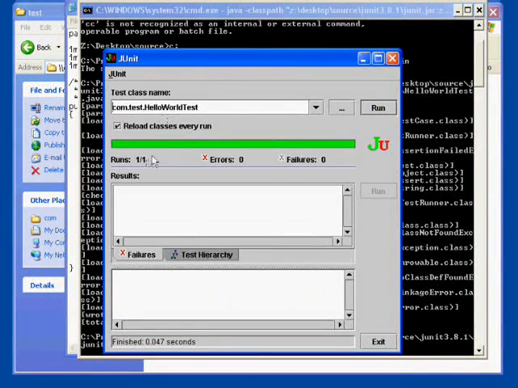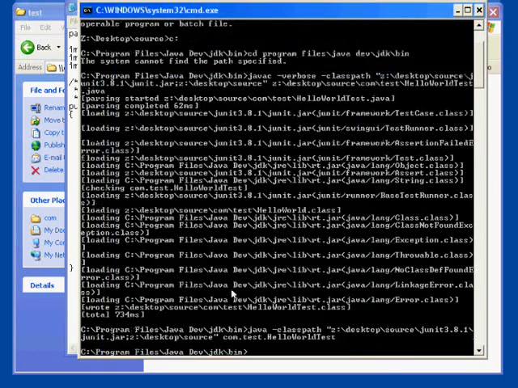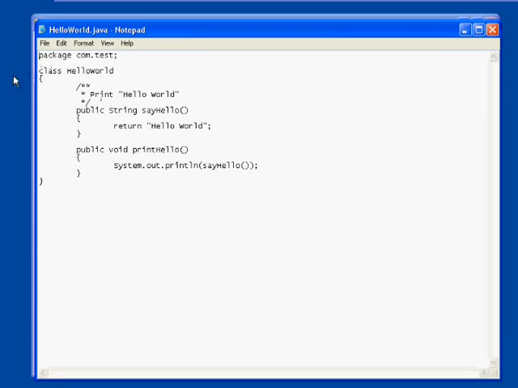If we were to click on the test hierarchy tab right now, we'd see that we had only one test, but that test did pass. Each time we click the run button, our entire test does in fact execute. But let's go ahead and exit and get on to the next section.